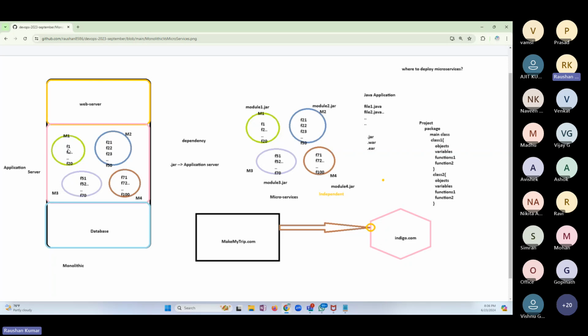Because of the huge dependency, even if I'm fixing one of the functions, I have to deploy all the other code also. So you would have noticed that in a monolithic application, we cannot do frequent deployments. We go for quarterly deployments, one deployment in 2 months. It's very slow because we have to deploy all the code base.